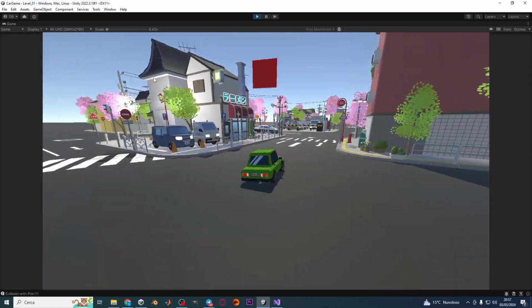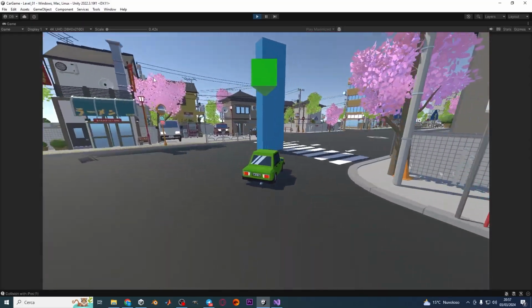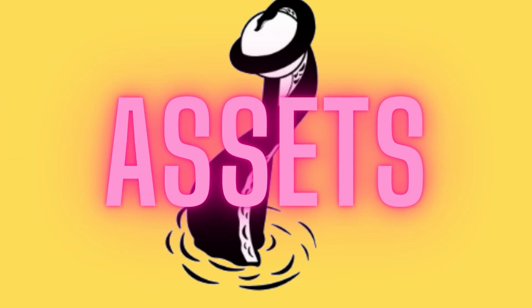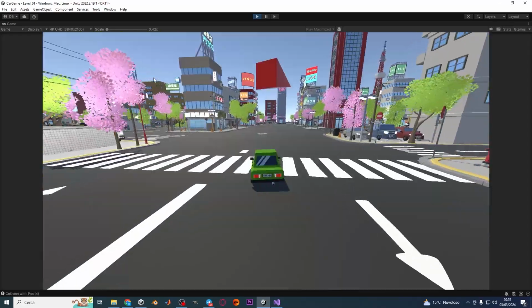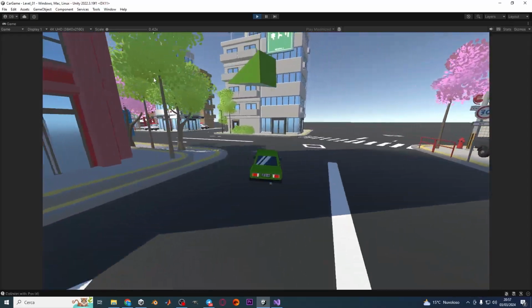The last video of this series, where I use all the assets that I have, we started a new game. For now, we have a car that goes around delivering cubes.